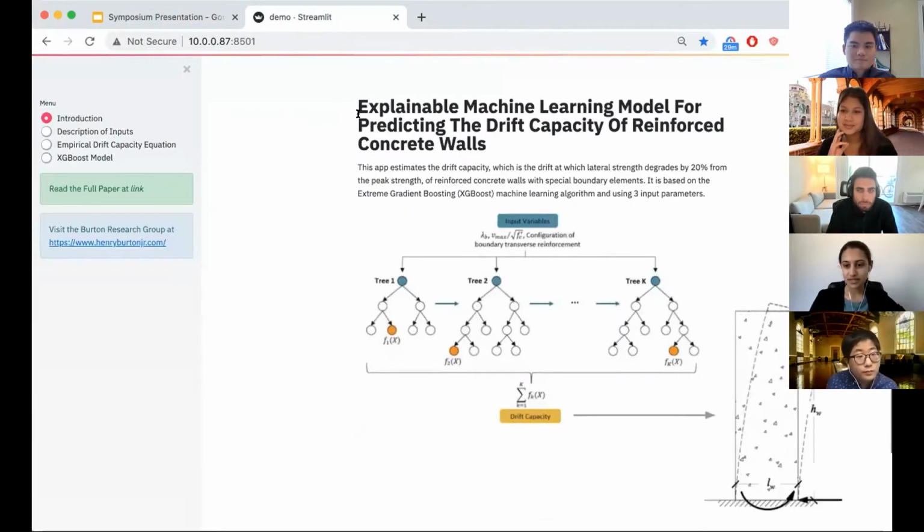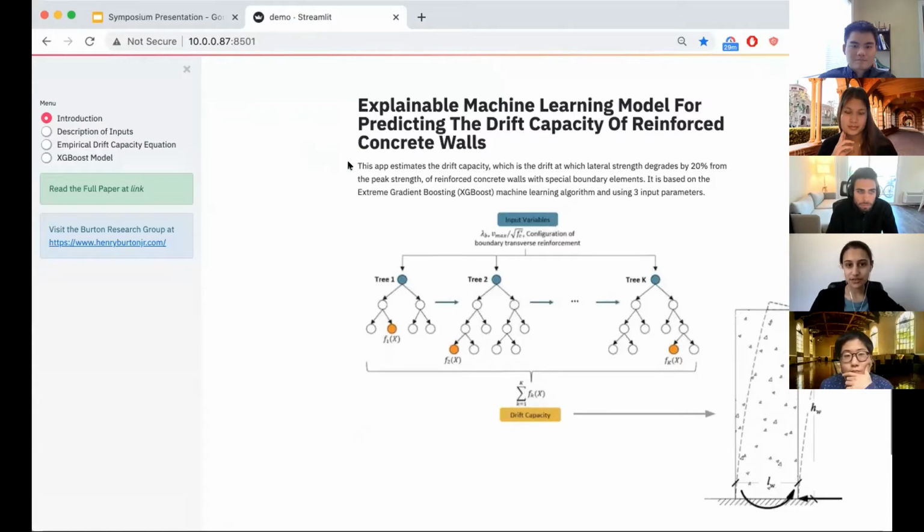When a user first comes onto this web app, this is the homepage that they'll see. Here are just a few lines that first define drift capacity and then establish that it was the XGBoost algorithm and 3 input parameters that were used to develop the model. And here's a visual illustration of gradient boosting, which is used to come to a drift capacity prediction. And then here's a little visual for the drift capacity.